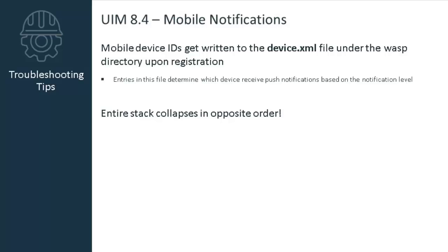And the one last thing I wanted to note is that this whole stack collapses in the opposite order of what I talked about when I showed that diagram. So if you go in and turn notifications off, everything gets unregistered throughout that entire stack. Apple and Google know to no longer send notifications, and the server is also made aware of that, so it's no longer sending them. So that should toggle it on in exactly the opposite way that it toggles it off.